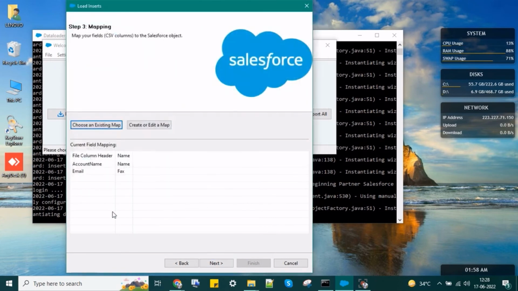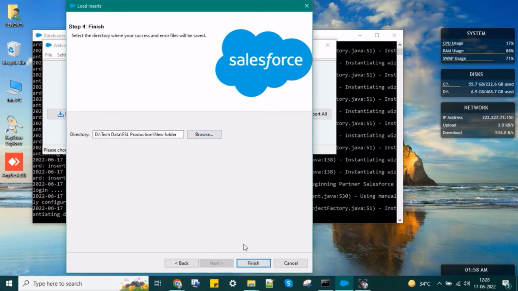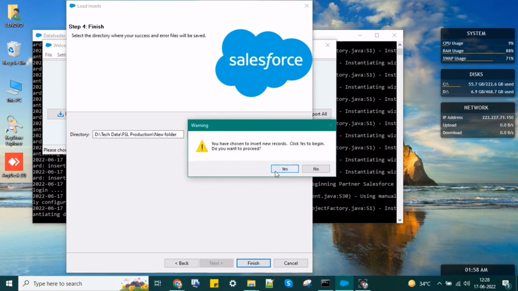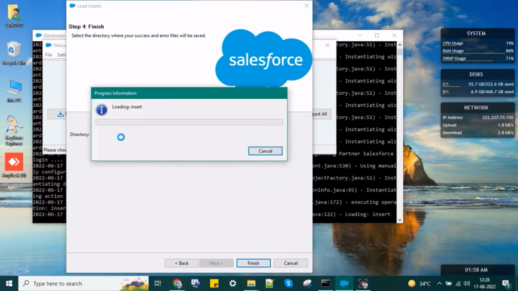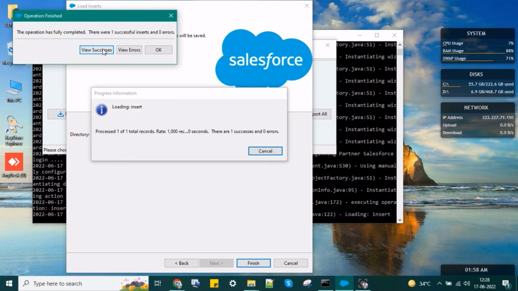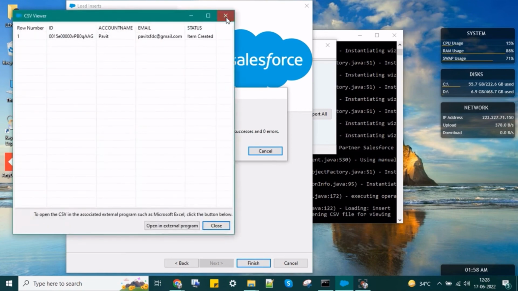Just select that file, choose an existing map, select it and click next, and you will get all the mapping present automatically there. You can even decide where your success and error files will be stored, and you can check your success and error files in that directory.